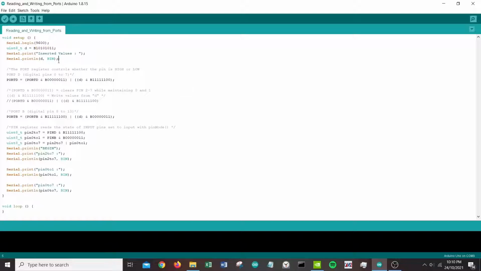Just so that we could view things in the serial monitor, we are serial printing these values, and next we are writing to this port, and the first part is going to be port D. I have a comment over here as guidance: the port registers control whether the pin is high or low, right? So port D covers digital pins 0 to 7. Now we have PORTD equal to PORTD, and with this value, and then we have an OR operation over here, and then d is AND with this value.